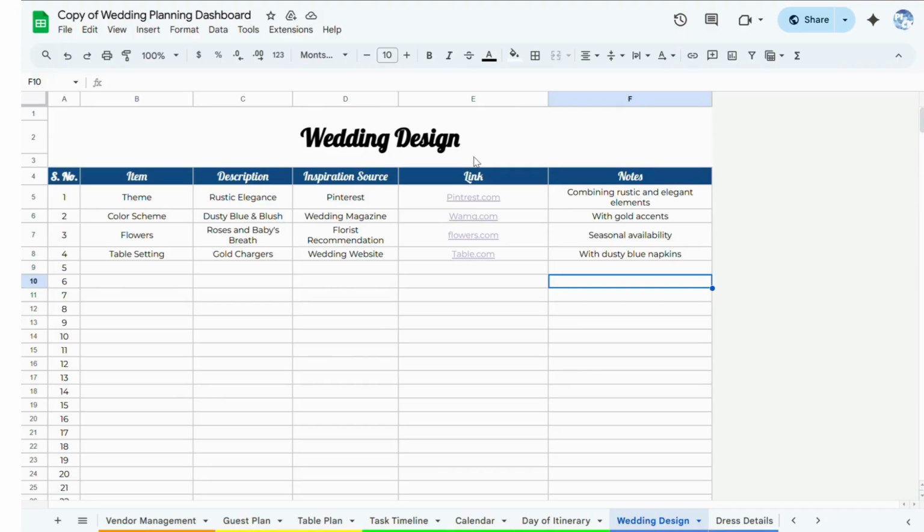So for that, we have provided the wedding design tab. It is a completely editable tab. Here you can enter all your wedding ideas and manage them on the basis of when you need them. So I'll show you how we will use this tab.